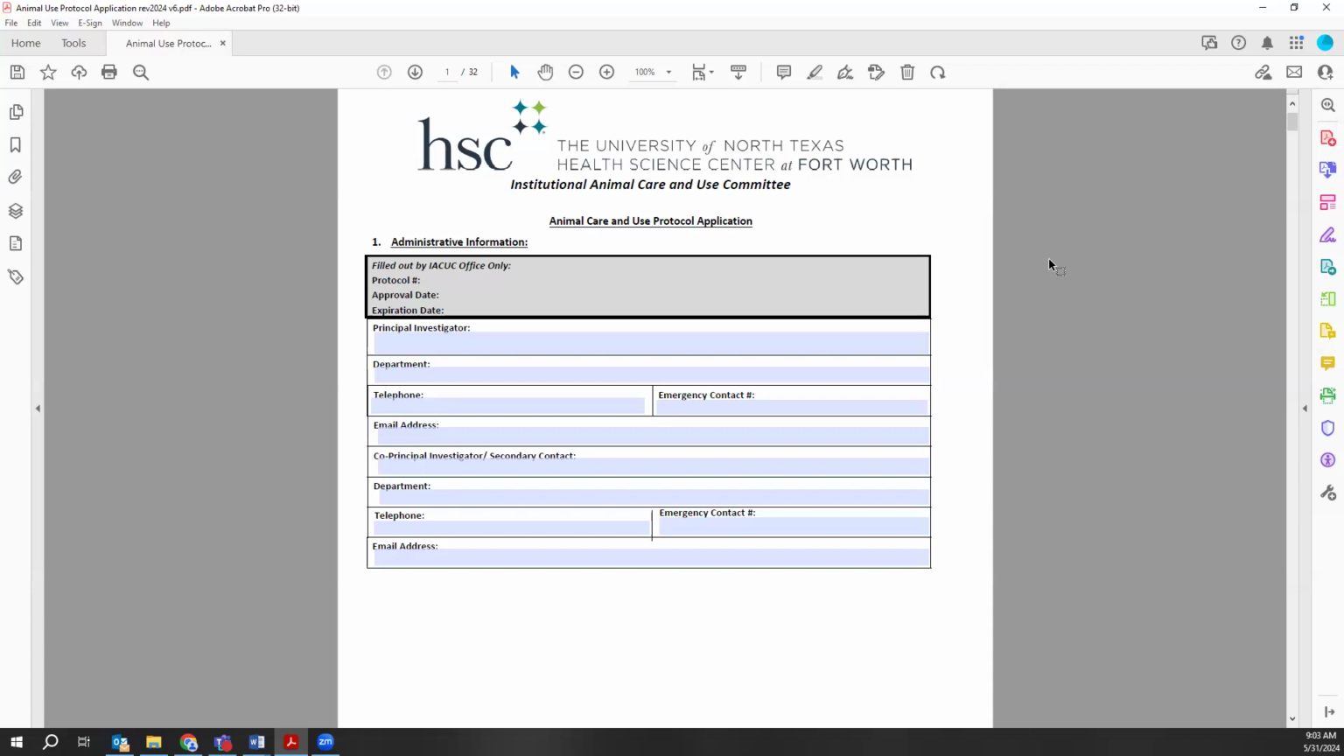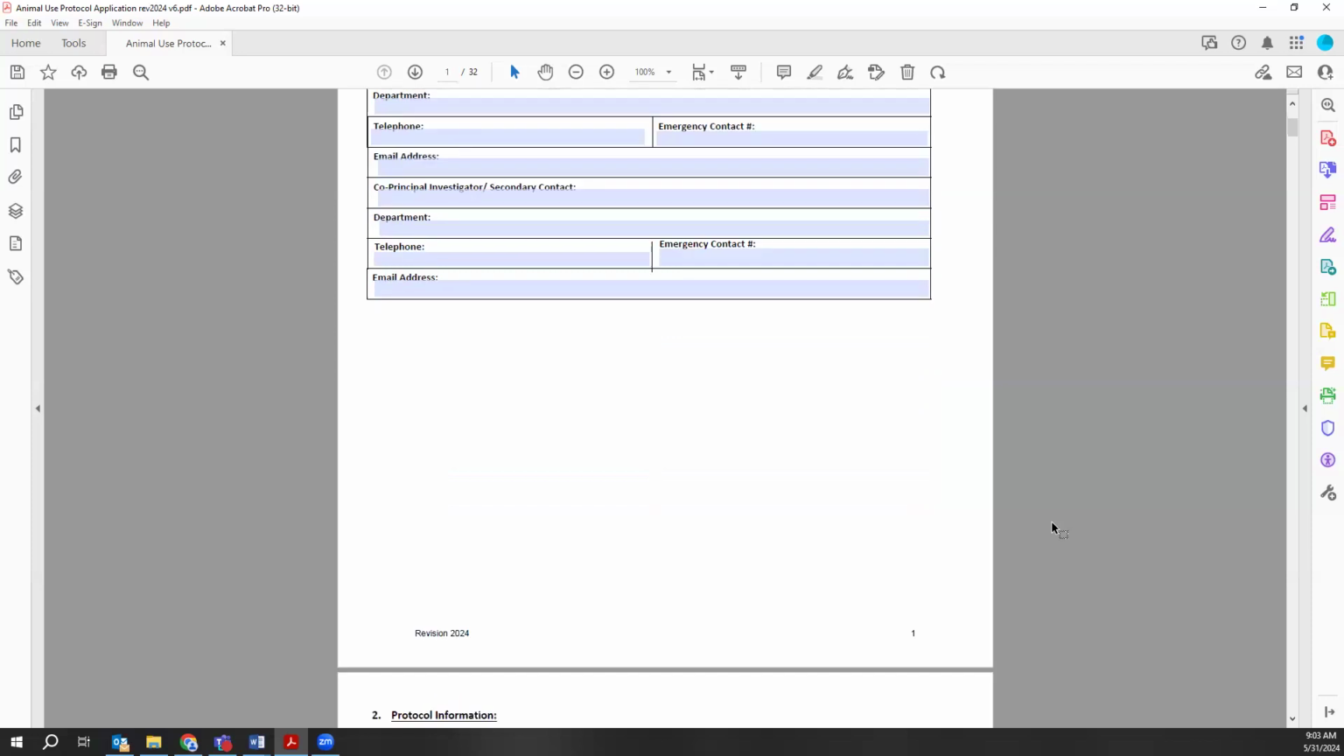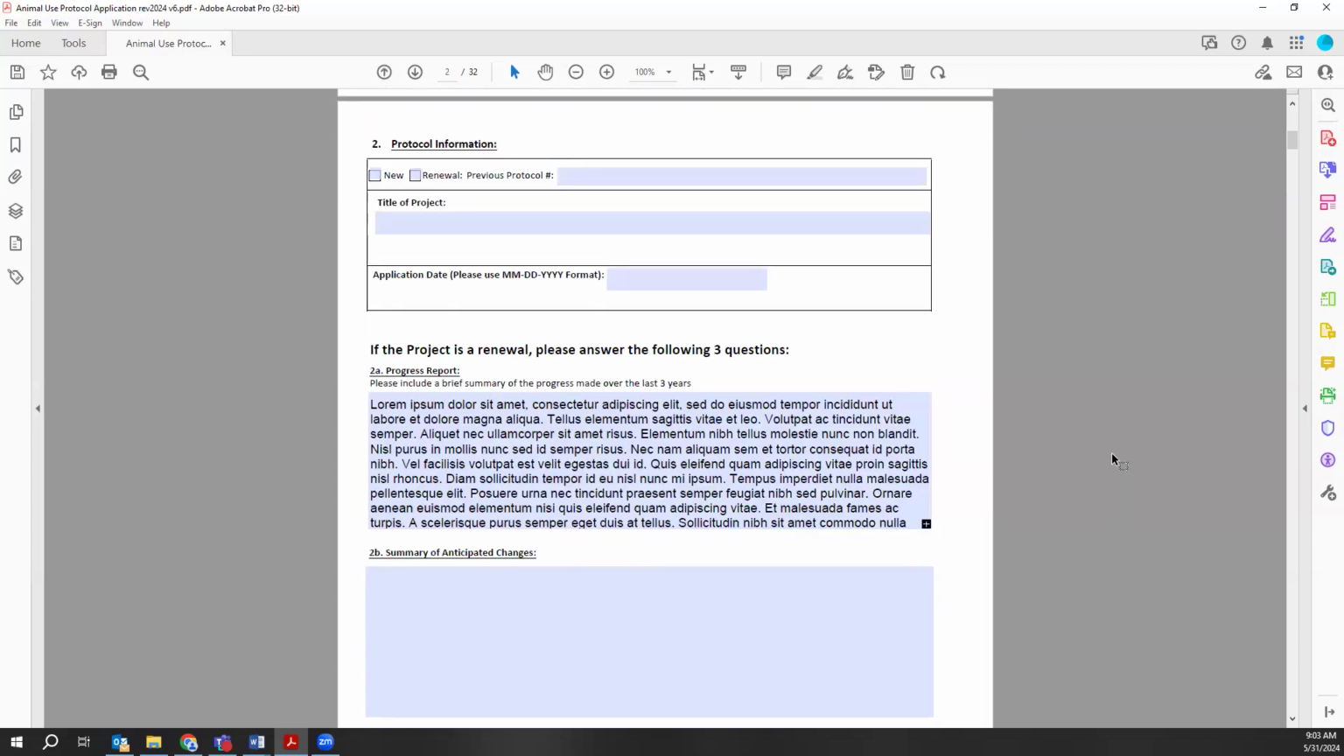So here we go. This is just the first page of all the important information for you as the PI to give to us of who's submitting it, the department, telephone numbers, contacts, pretty straightforward. We've got protocol information, whether it's new or renewal. If it is a renewal, make sure that you give us the original protocol number.